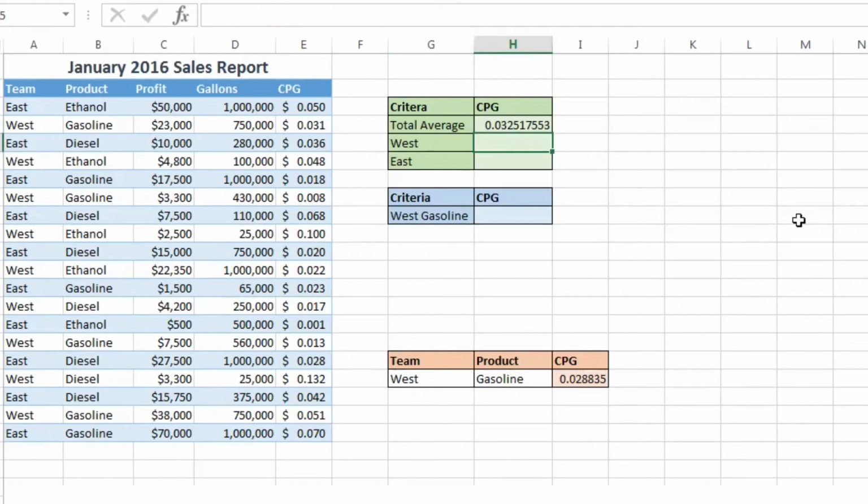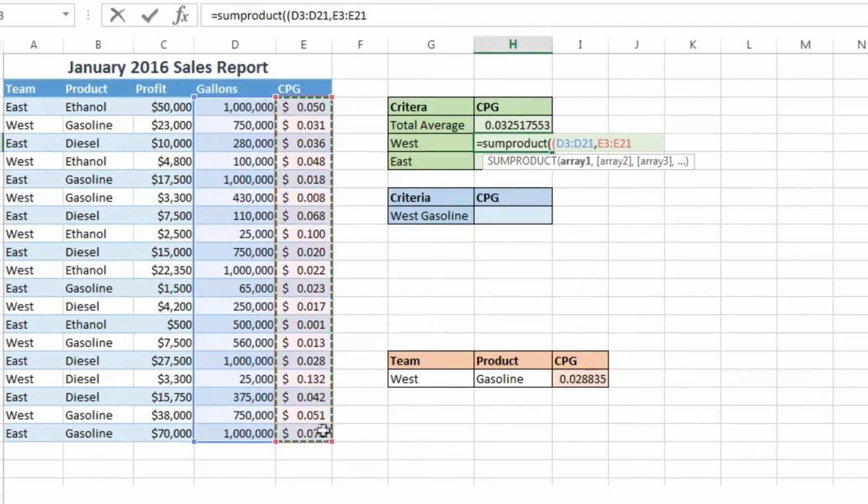Now we can actually take this a step further, and we can find out what's the cents per gallon for just the team that's on the West and then the team that's on the East. It's going to look a little different, so follow along. Equals SUMPRODUCT, parenthesis, parenthesis. We're going to do what we did before, gallons, cents per gallon. And this comma that we did before, we're actually going to have to use the multiply sign.